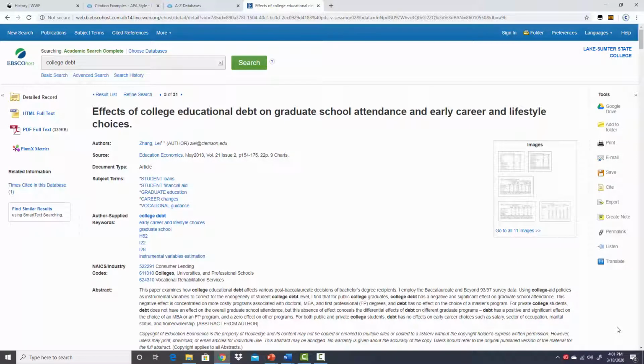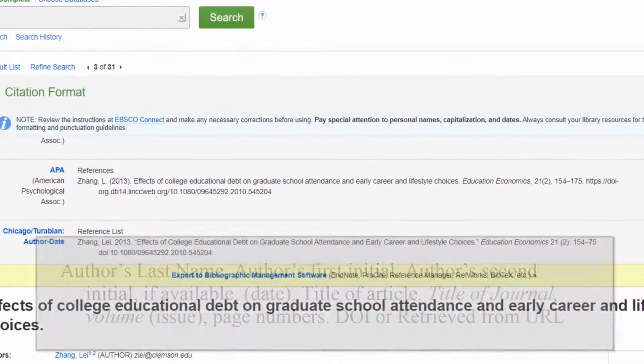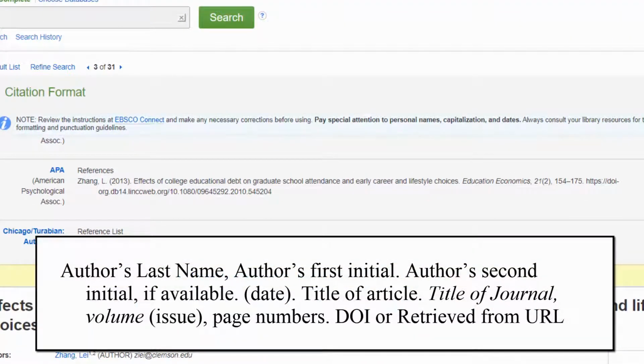For articles from academic journals that you find in the databases, you must do a few more steps to make sure the citation created by the database is correct. Here is an example of an academic journal article from the Academic Search Complete database. Again, you can click on the Cite button to access an APA-style citation.